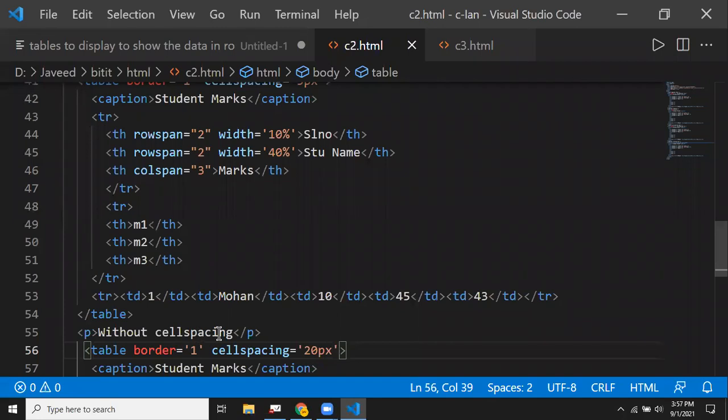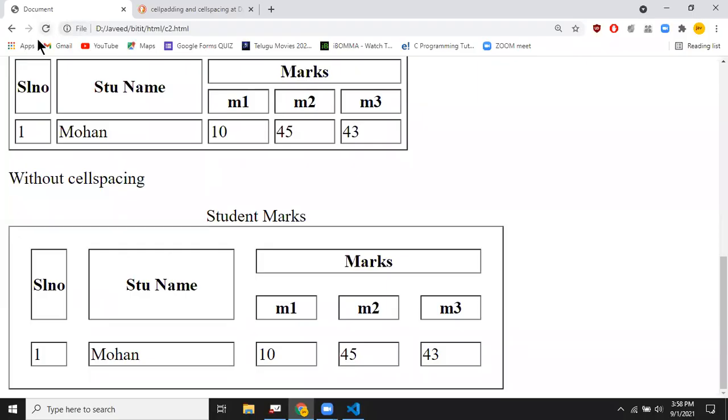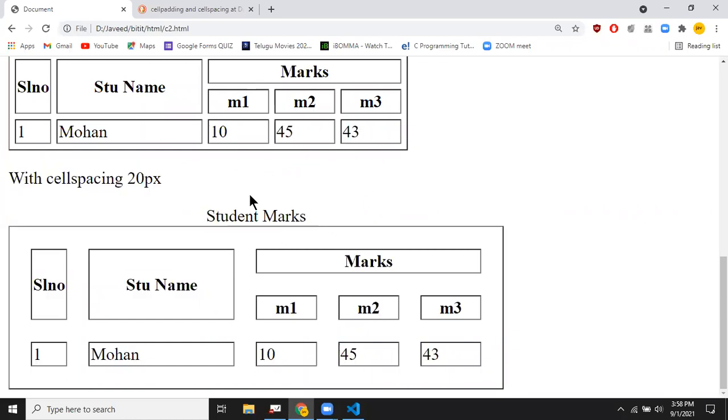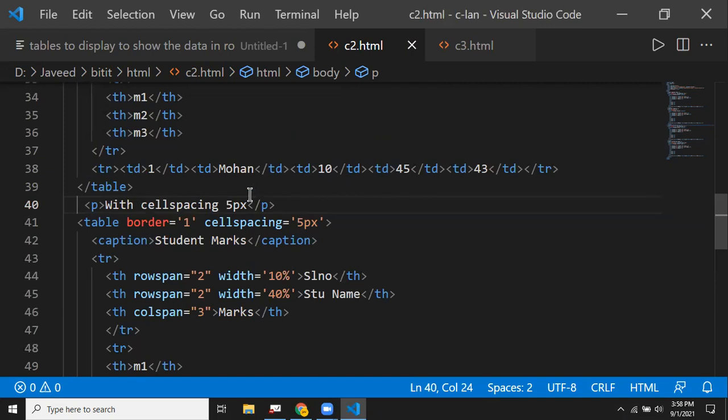So this is cell spacing. I have used 20px here. In this one I'm using cell spacing of only 5px. To show the difference, I have taken one as 5px and the other as 20px, so that we can see the difference between this and that. Like this, you can give cell padding, cell spacing, all these things can be done. If you don't want the borders, it's not necessary to give the borders. You can leave the border part out.